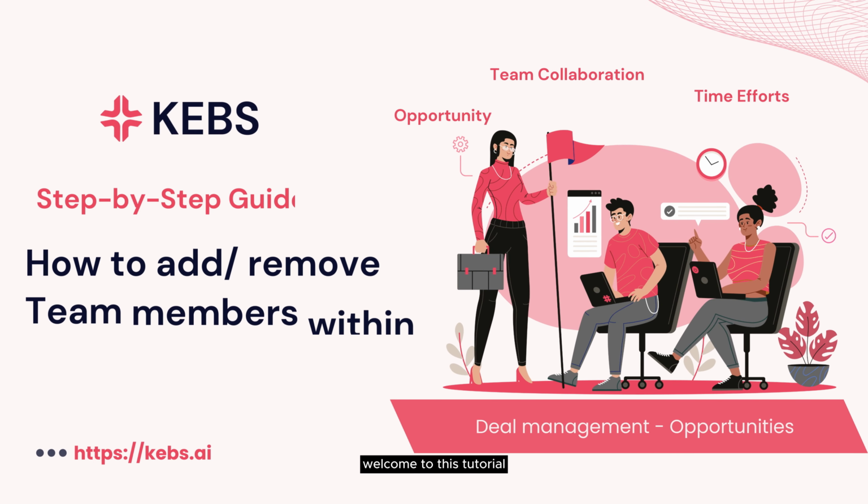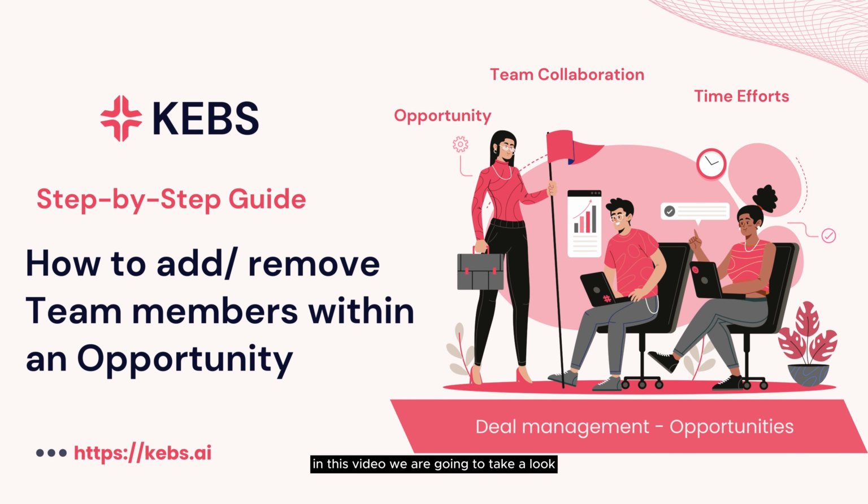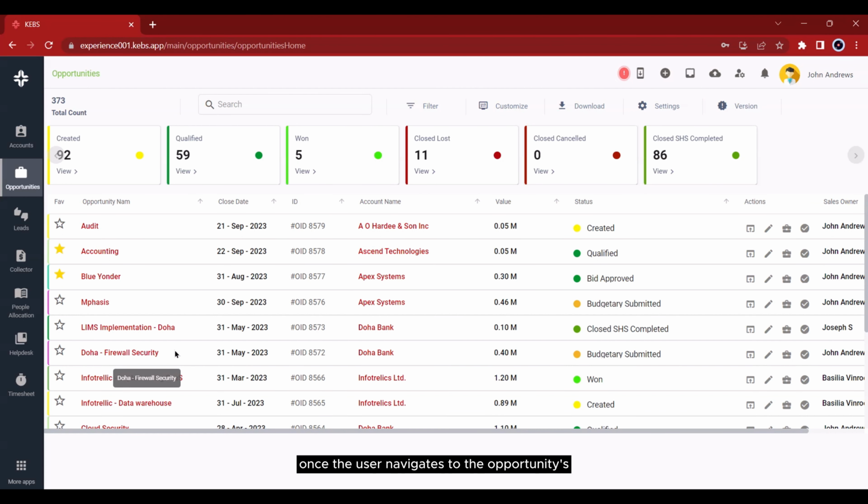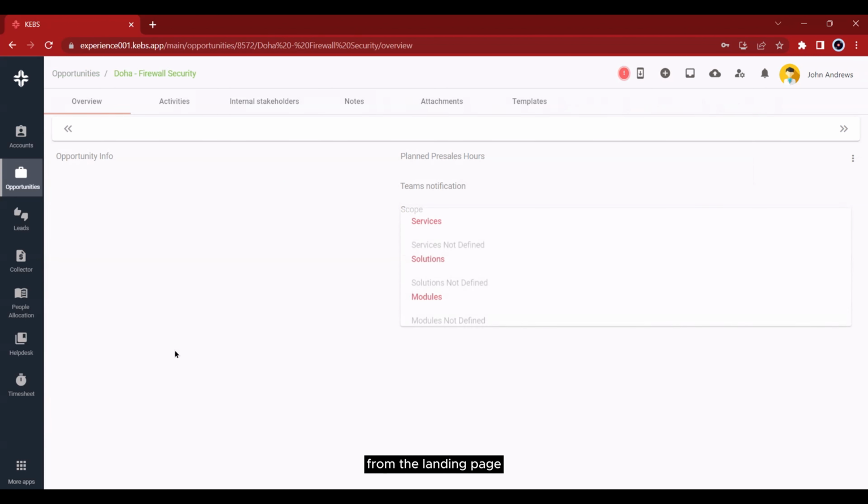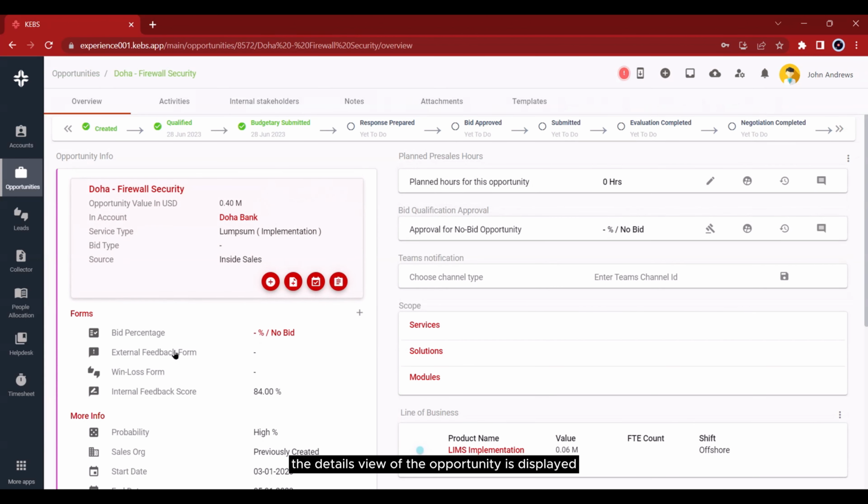Welcome to this tutorial. In this video, we are going to take a look at the internal stakeholders section within the Opportunities app in KEBS. Once the user navigates to the Opportunities application, he or she can click on the required opportunity from the landing page. The details view of the opportunity is displayed.